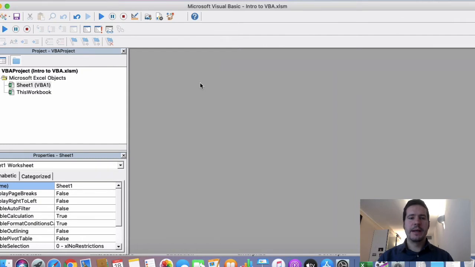So we'll cover the window panes to start with. You'll see here on the left hand side you have the project window. This is a visual representation of your workbook. So we have the intro to VBA workbook here, the workbook name, and then you have the names of the sheets too. So the first sheet here is called VBA 1, and you'll also see it's called sheet 1. So each worksheet has a real name, in which case it's sheet 1 here, and a displayed name, which is the one that you can see on the tab itself, which is VBA 1.